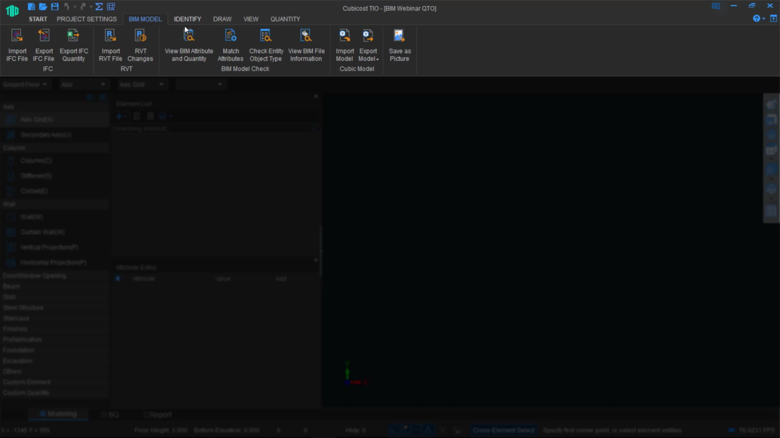However, if you want to focus on 2D to 3D, then you can head over to Identify or watch our other webinars on that. We work with both IFC and Revit. To work with IFC, you simply click Import IFC file, and it will be the same process for Revit, where you click Import Revit file. And of course, if you have changes in a model, so Revit changes, then do the same thing. Bring it in, and I'll show you how.